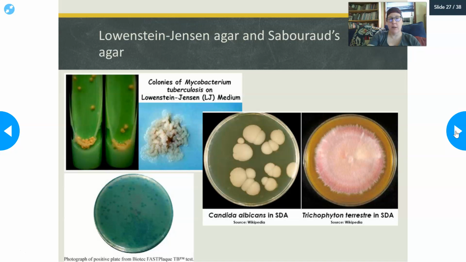Lowenstein-Jensen agar and Sabouraud. Lowenstein-Jensen is this green agar. This is used strictly to incubate tuberculosis, TB, which is very slow growing. The cultures take about 30 days. But this is what it would look like on the Lowenstein-Jensen, TB, if it's there and it grows on it.